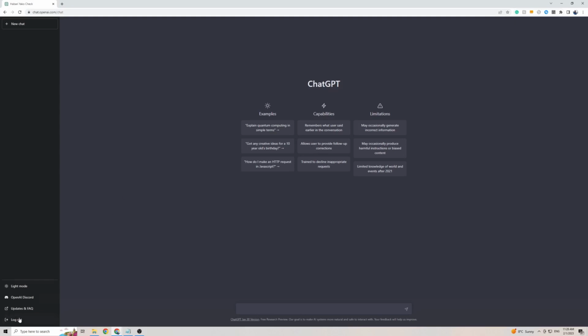So, as you can see on the left-hand side here, there isn't actually a settings option, which means that you can't really change any of the settings with ChatGPT, and that includes the language. However, I did find a way around that.